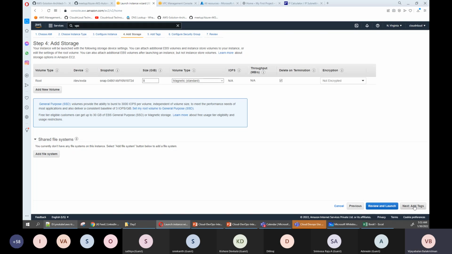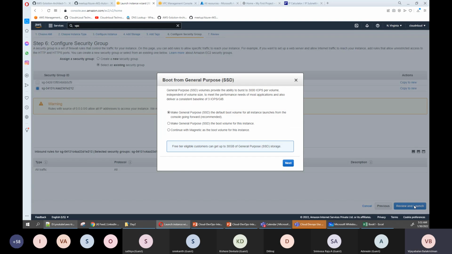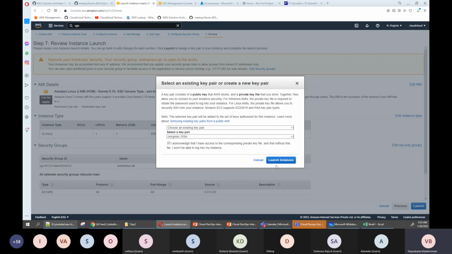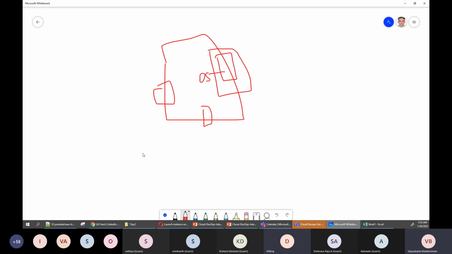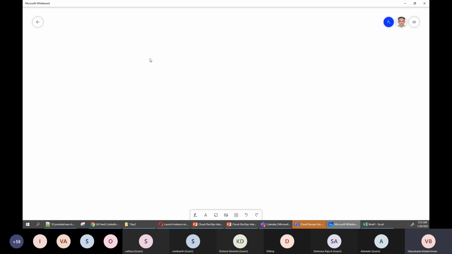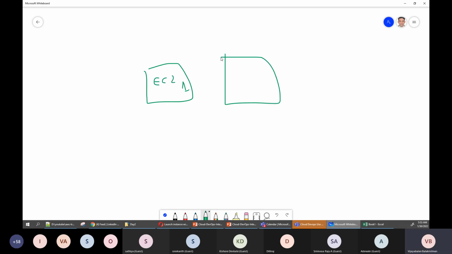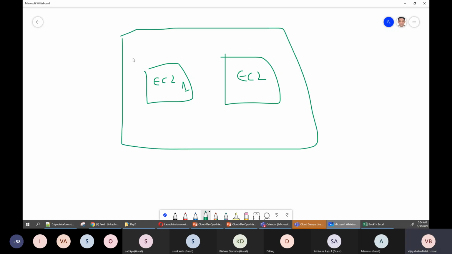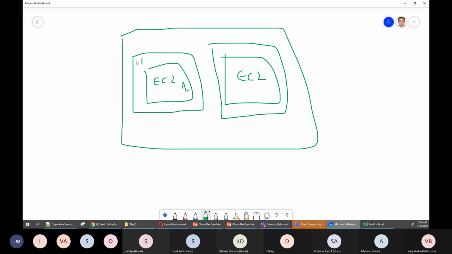I'm just going to say add tags, security group, and review and launch, and then say next, and launch. I'm just selecting. So now go back to this diagram. What we are doing is creating this setup. I have created one EC2. This is one machine. But before that, we created one VPC, and in that VPC I have created private subnets: private subnet 1 and private subnet 2. So now everything is in place.